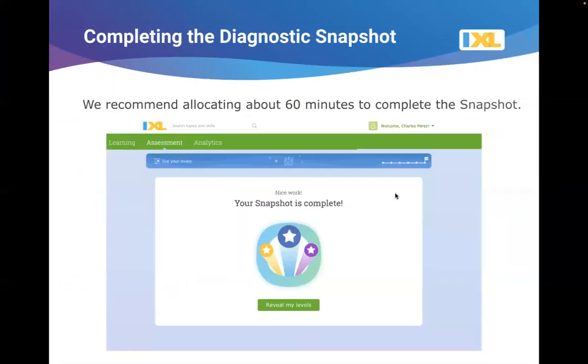But let's talk a little bit more about what it entails for students. We recommend allocating about 60 minutes to complete the math snapshot. They will see this notification when they are done with the snapshot, and they can reveal their levels right when they have finished it.